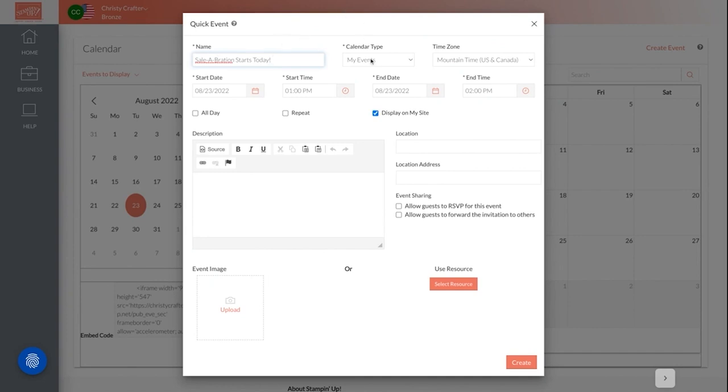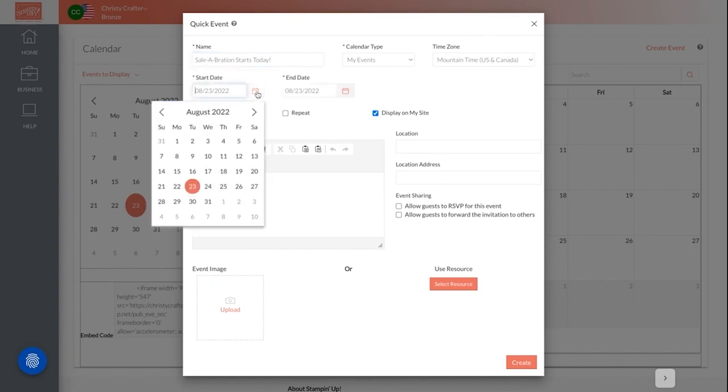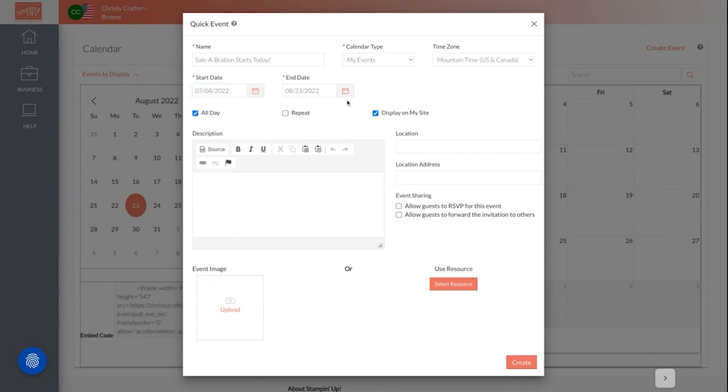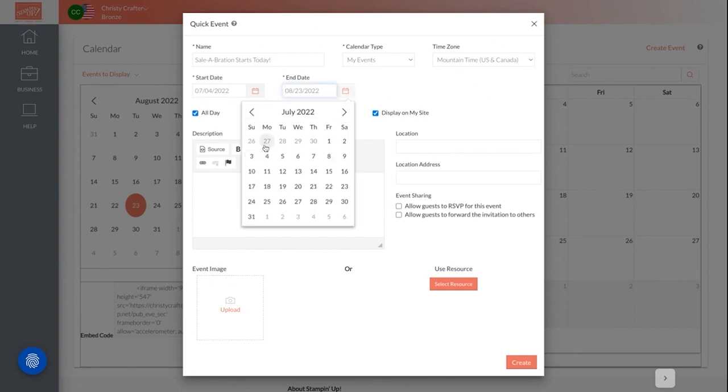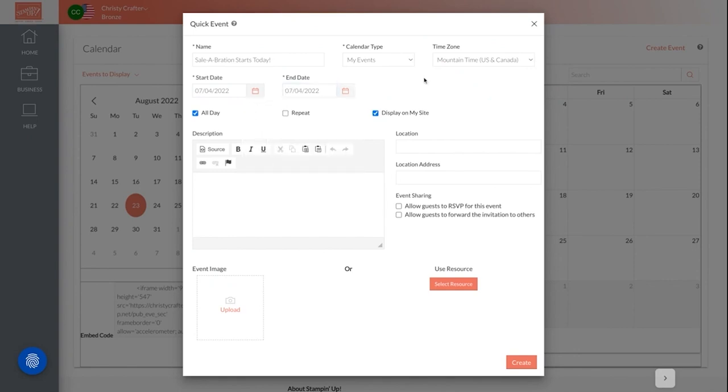It's going to go on your events calendar. You want to make sure the time zone is set. Since this is an all-day event, we'll click all day. It doesn't have a time. And then we'll just navigate back in time to July. I'm pretty sure it went live on the 4th. If you're screaming at your screen right now, I apologize. So it's an all-day event. We'll set it for July 4th.